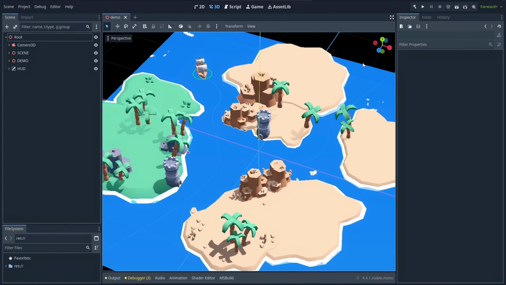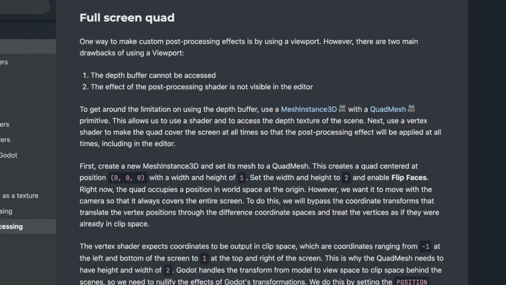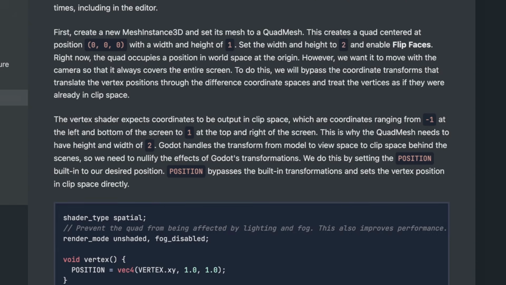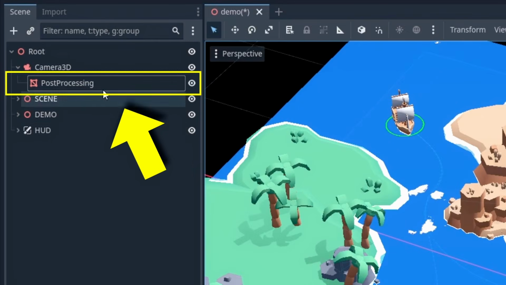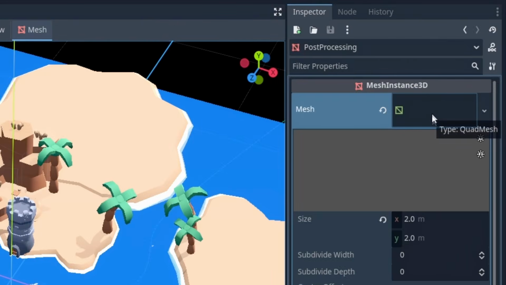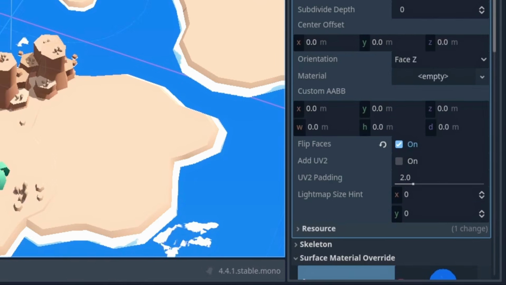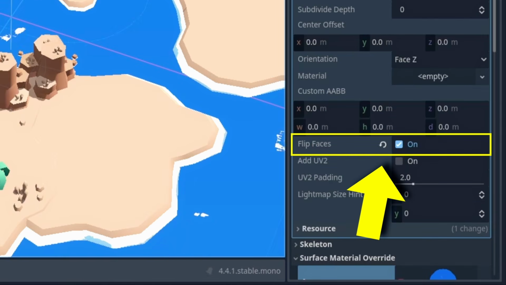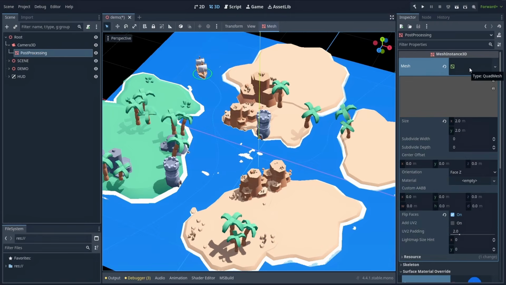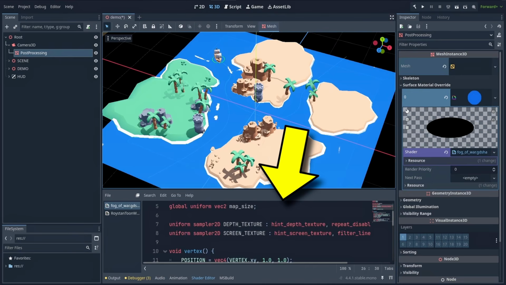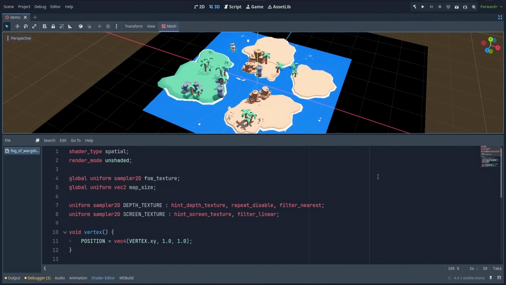Okay, so first of all, to make sure our shader can use the depth texture, we need it to be a spatial shader. And to still have it work as a post-processing effect, we can follow the little full-screen quad trick shown in Godot's documentation. In short, we're going to create a MeshInstance3D node inside a scene that has a quad mesh. We'll give this quad a size of 2x2, and we'll enable its flip faces option. And then on this new MeshInstance3D node, we'll create a new material that uses our custom fog of war post-processing shader.